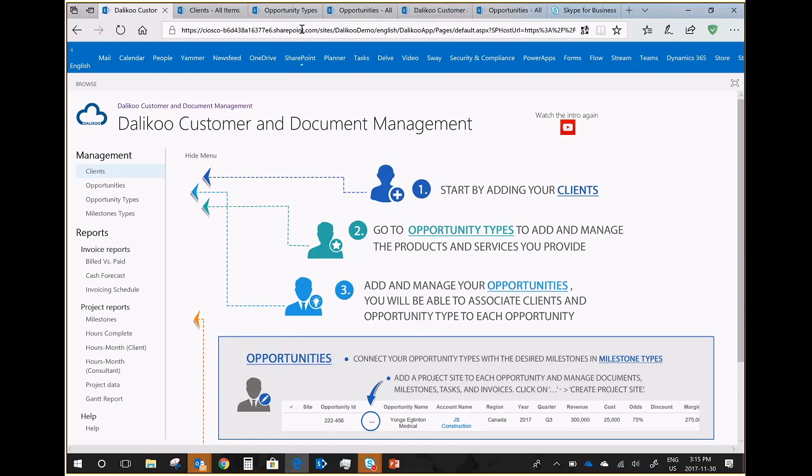It's your environment. We're not asking you to leave your environment and come into our cloud. We are going to be running in your environment. You get to keep the data. Even a few years from now, if you decide that Dalikoo is not a great tool for you, there's no pain in moving away from Dalikoo.